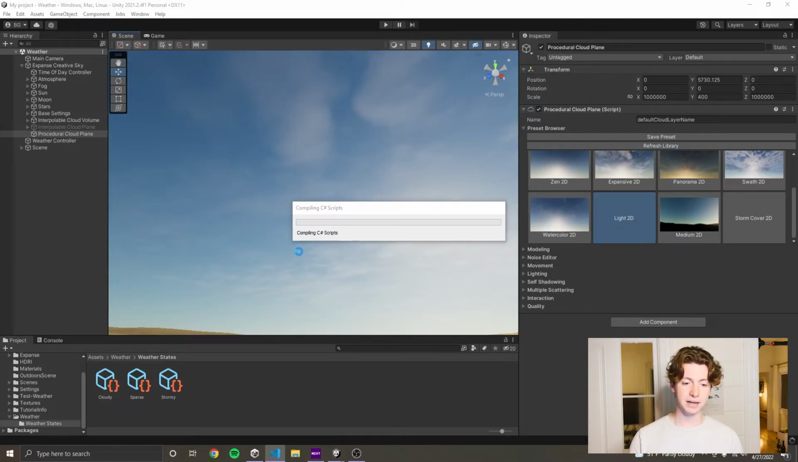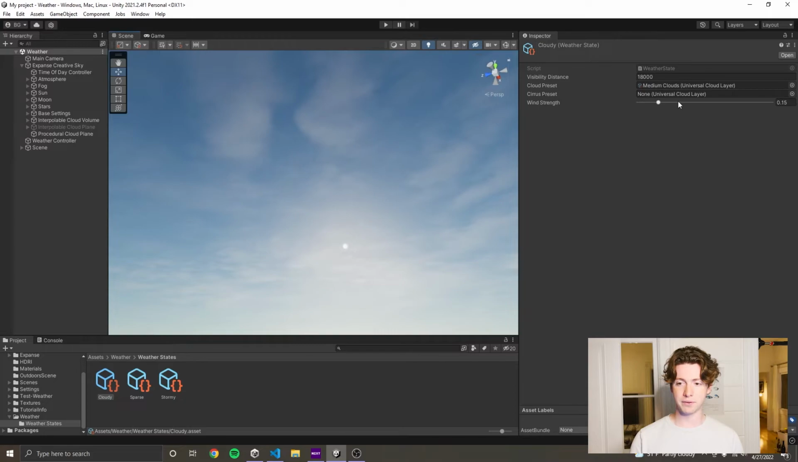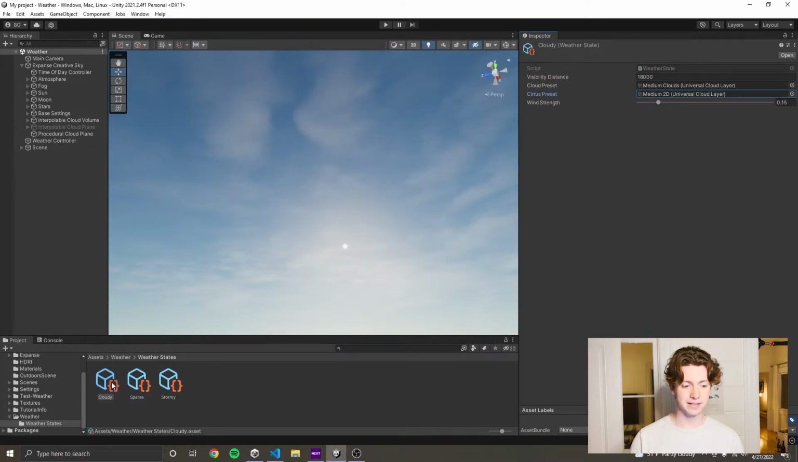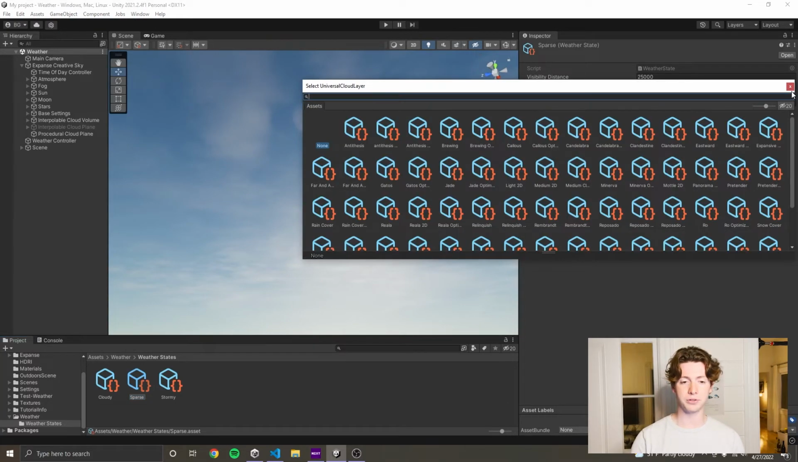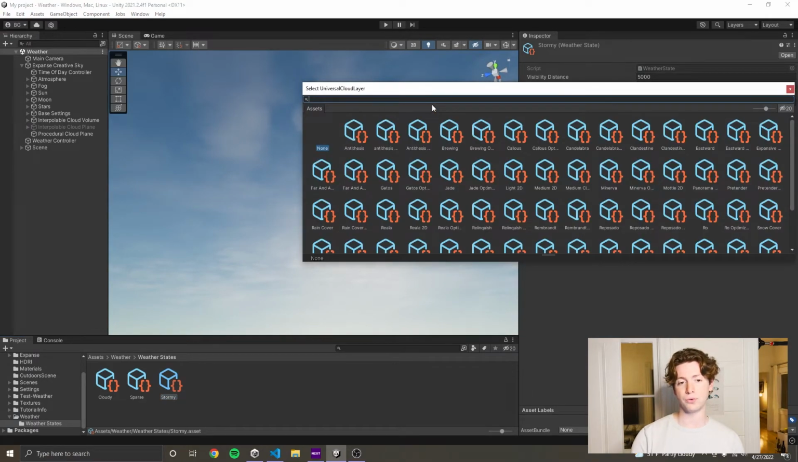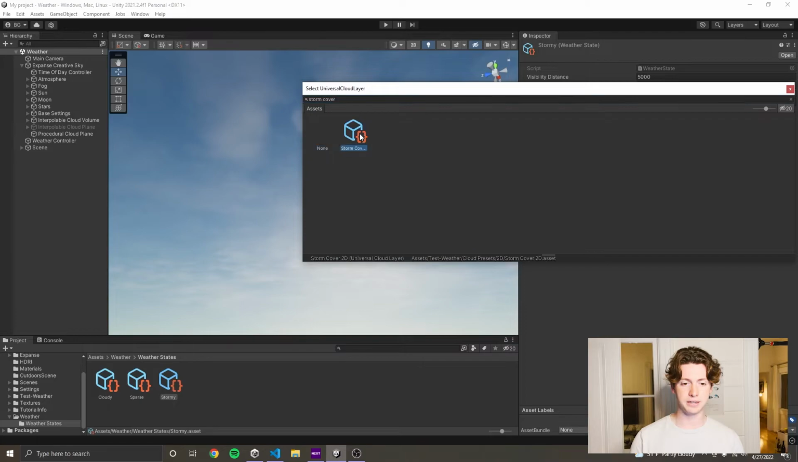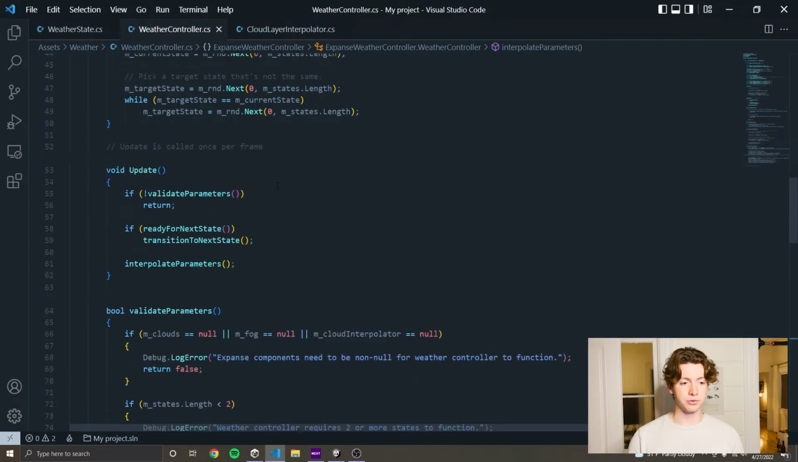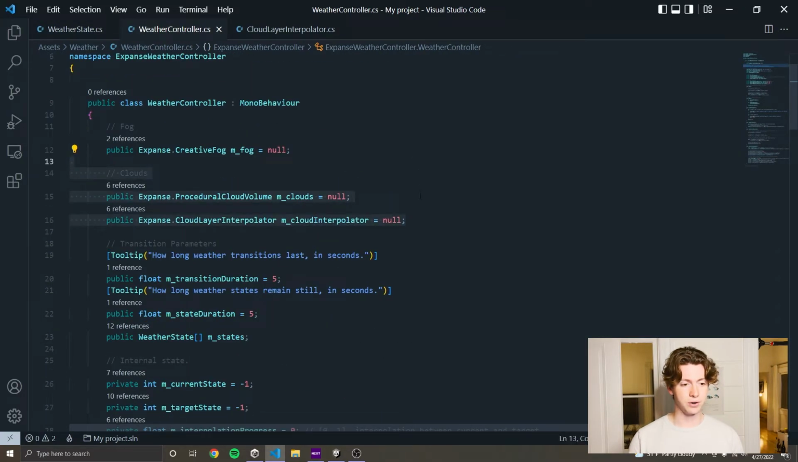Now, if I go back in here, you'll see that my weather states now have a slot for a cirrus preset. I'm gonna type medium 2D, assign that to cloudy. For sparse, I will do light 2D. And for stormy, I'm gonna do storm cover 2D. Yeah, this one. Cool. Now I'm gonna go back over to my weather controller. For now, let's not do the wind speed business for the other one, because there's gonna be some other mapping that you might use for that.